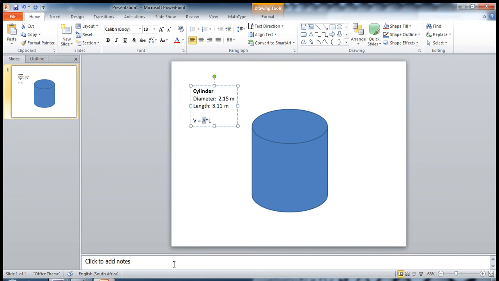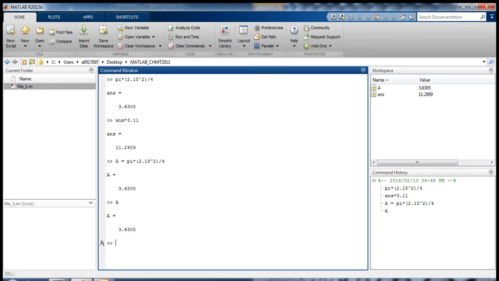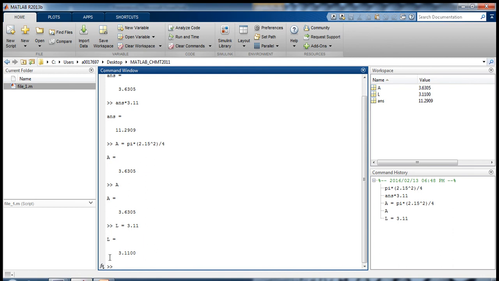Okay, so we're not done. We want to find the volume. What we could also do is say L. Let L represent the length of the cylinder, and that's 3.11. If I push enter, I've created a variable for the length, and I've called it L. Now if I want to find V, I just multiply A times L.